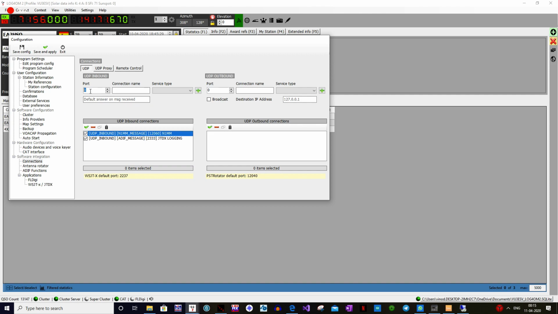When it comes to adding a new inbound UDP port, you need to enter the port number which you configured in either N1MM or DXLog, and you can name the connection. The service type will be N1MM message or an ADIF message. When it comes to N1MM, it will be an N1MM message.